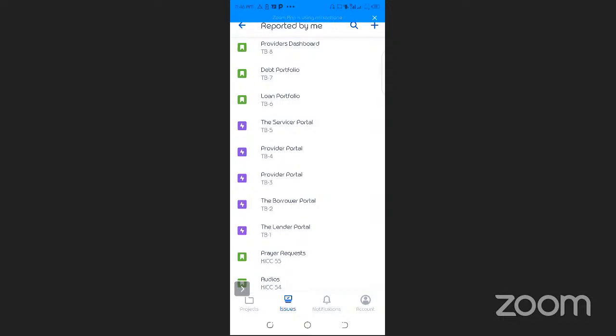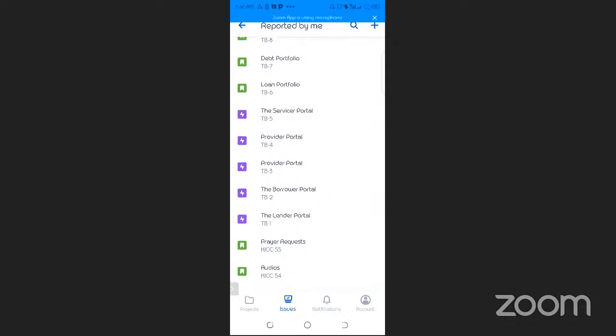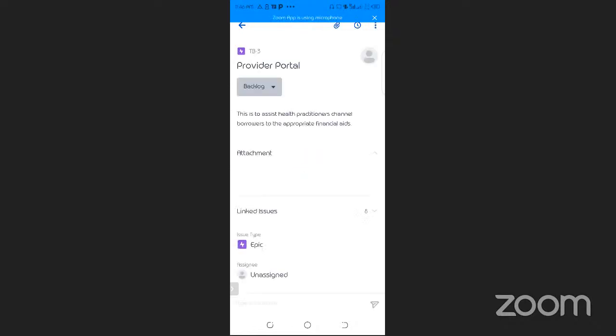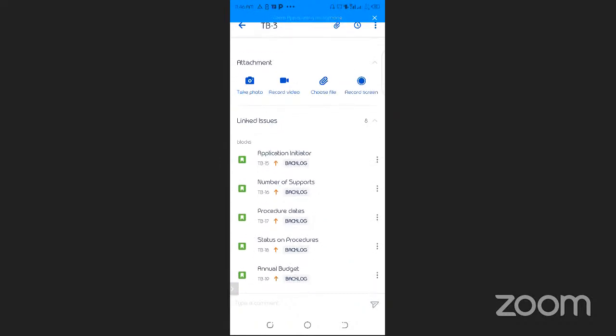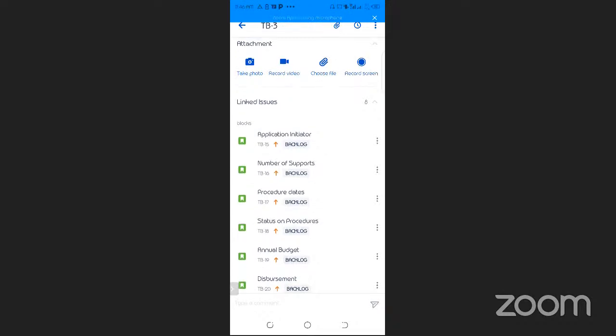Please, I hope you can all see my screen. Okay, all right. So I have 4 epics. I'm going to start with the provider portal. But I want to establish before I proceed that most of my epics and stories were done before the recent stakeholder meeting, which happened on Tuesday. So I have worked on some of the changes or fine tuning that came up, and if there is any other that is not done, the team can prompt me. So I'll begin with application initiator as a story.